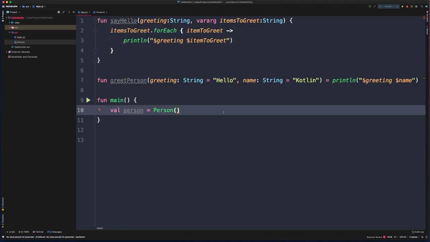And now if we come back here to the creation of an instance of our Person class, we'll see that we now have a compiler error saying no value passed for our parameters. So I'll go ahead and pass in my first and last name here.